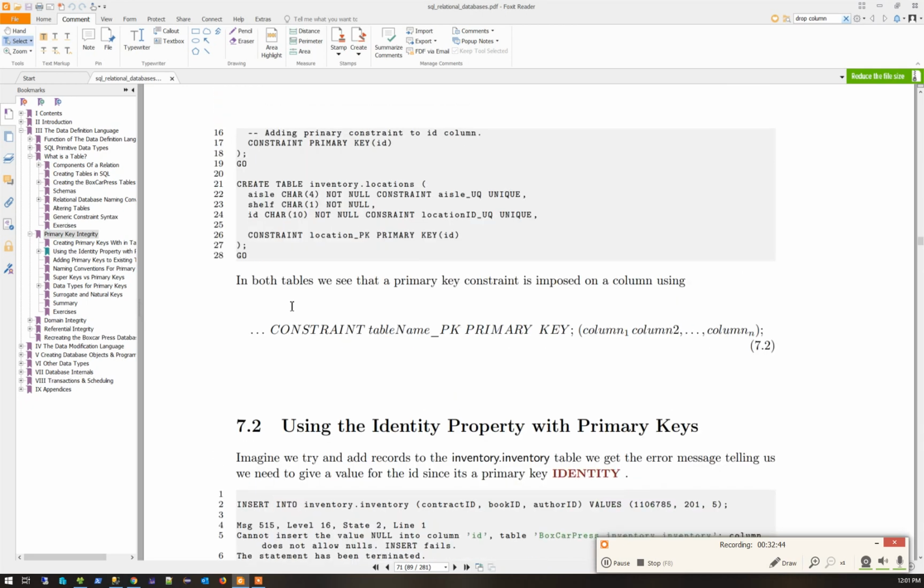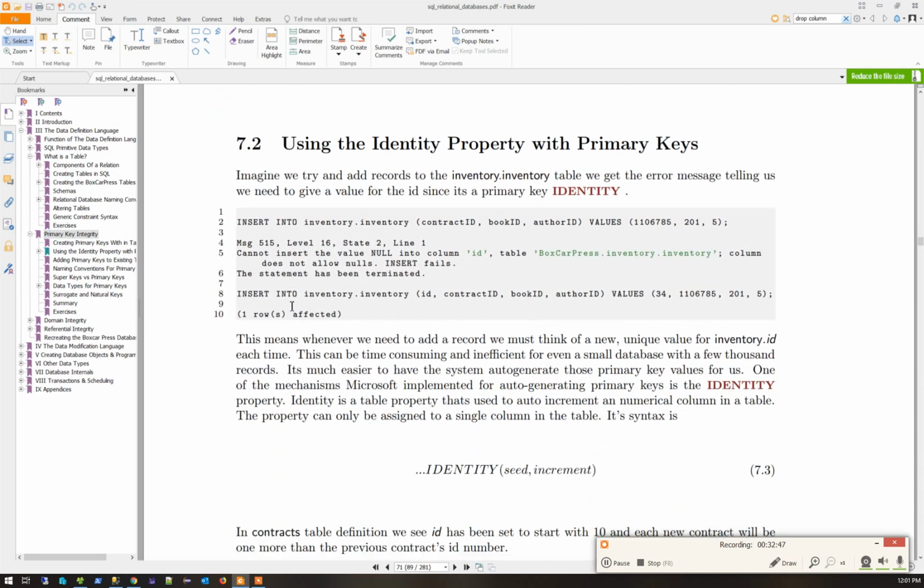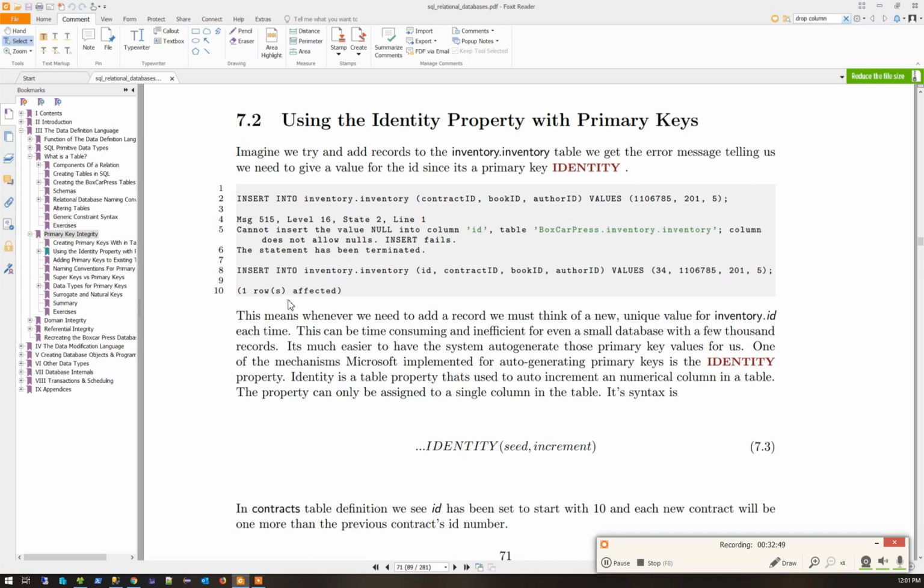So now over here they talk about something called identity property. What's identity property used for? Frequently, if we want to make sure a column always has unique values inside it and is never null, it's helpful to auto-generate the values. And we can use identity property to auto-generate values.